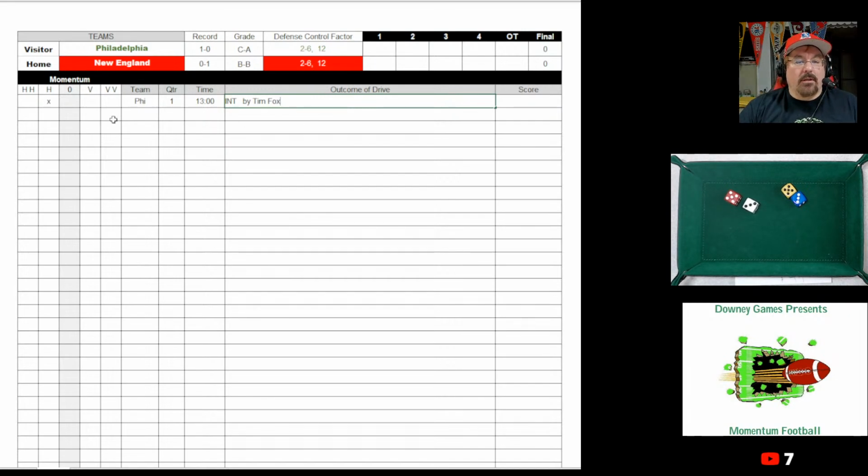And so New England now takes the ball over. An interception is a momentum-changing play. So now they have double momentum. Okay, so it's going to be real hard for Philadelphia to get that momentum back now. So New England has the ball, and now we roll for them.